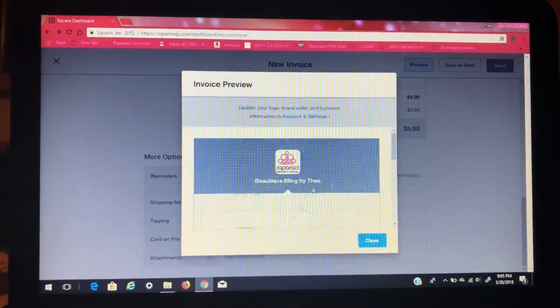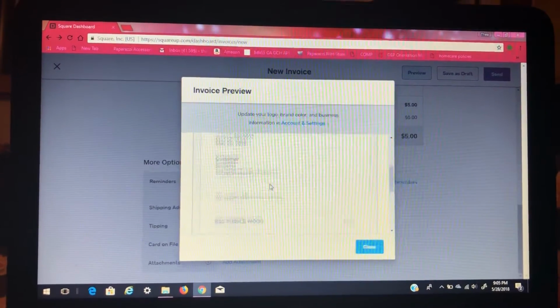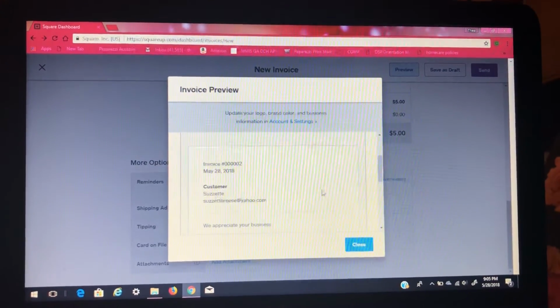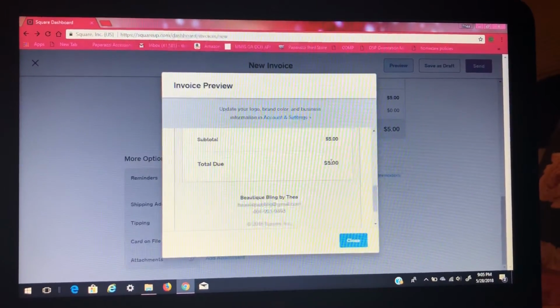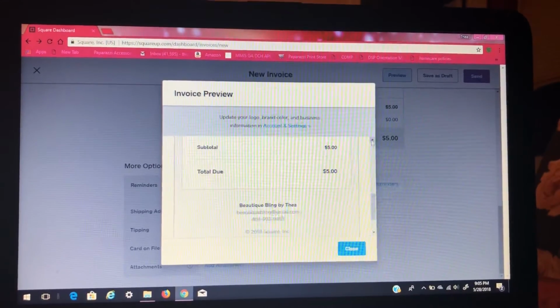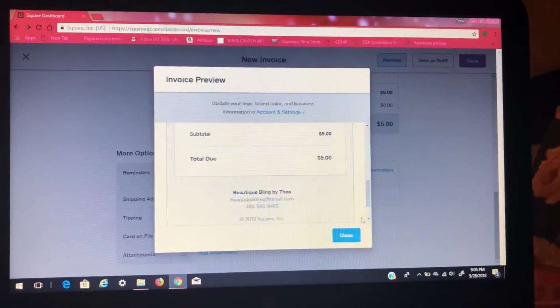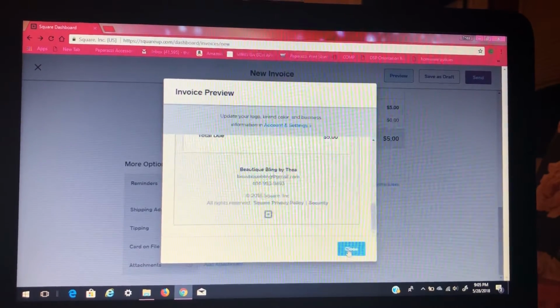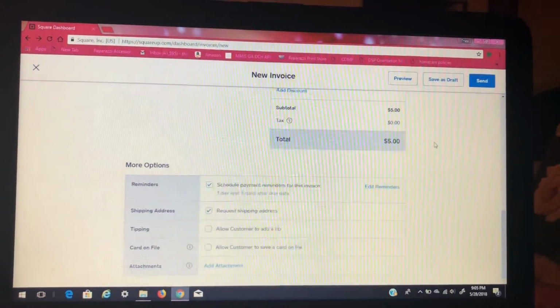Make sure you have the correct information, the name, especially the address, which will be right here underneath her name. The amount is correct. Make sure you include your shipping. Make sure you include your taxes. Okay, and you always want to have your contact information as well. Okay, so our invoice is fine now.